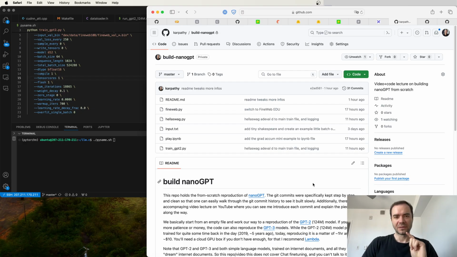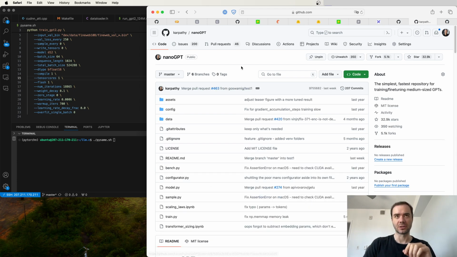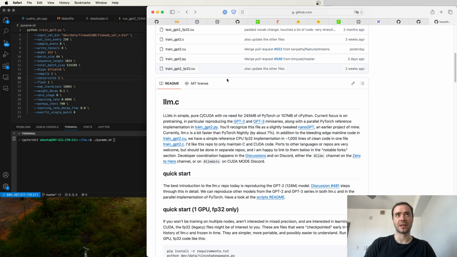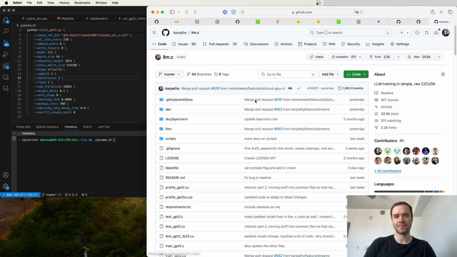One more thing that I wanted to briefly show you is that, of course, what we've built up today was building towards nanoGPT, which is this repository from earlier. But there's actually another nanoGPT implementation, and it's hiding in a more recent project that I've been working on called llm.c.